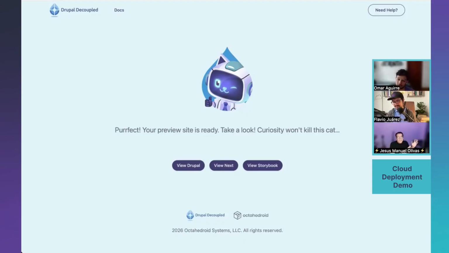So what happens here, correct me if I'm wrong, Omar, is it spins up the Drupal side, it spins up the front end side, but it also spins up the Storybook, right? If you want to take a look at the components. Exactly. Yes, that's correct. Another thing to mention is that this is the opinionated way we build Drupal at Octahedroid in the majority of our projects.